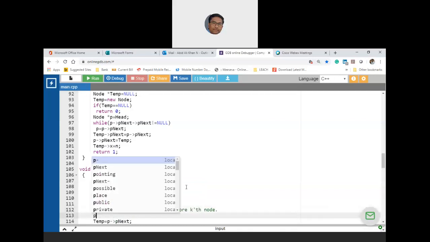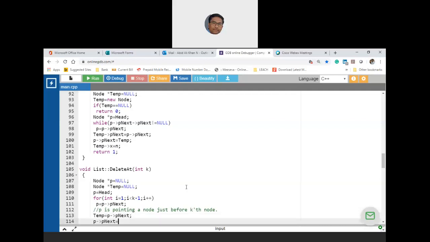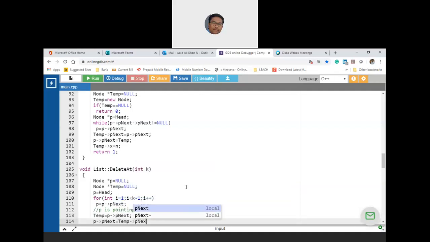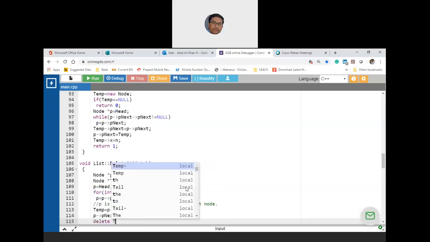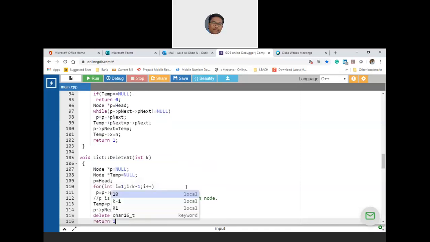Okay, so that means p arrow p next is equal to what? Tell me what should be written. I'm taking temp, which is nothing but my next node. Next node is the fellow that I have to delete. So therefore, my p arrow p next must be equal to temp arrow p next. Then I have to delete temp. Then probably you return 1.